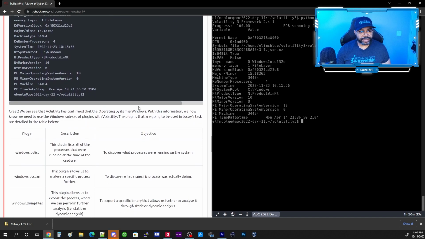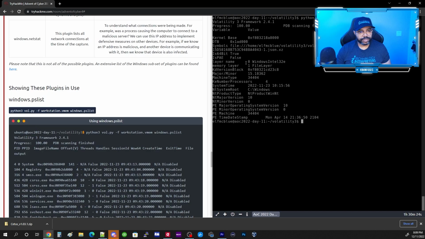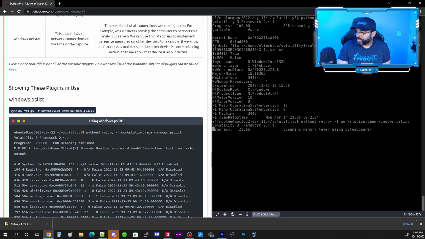Then the second command, showing the plugins in use. So python3 vol.py -f workstation.vmem windows.pslist. Okay, this is command number 2.